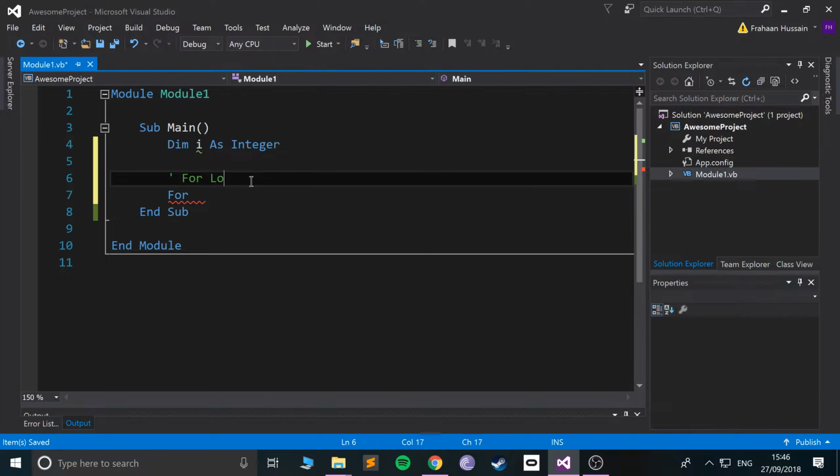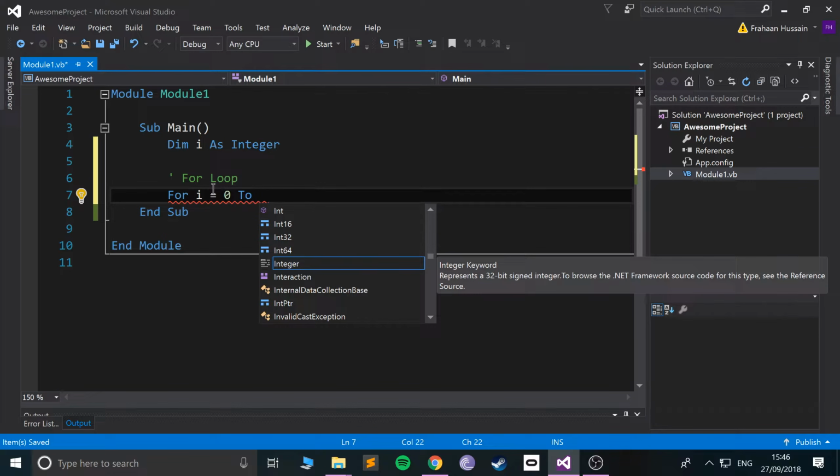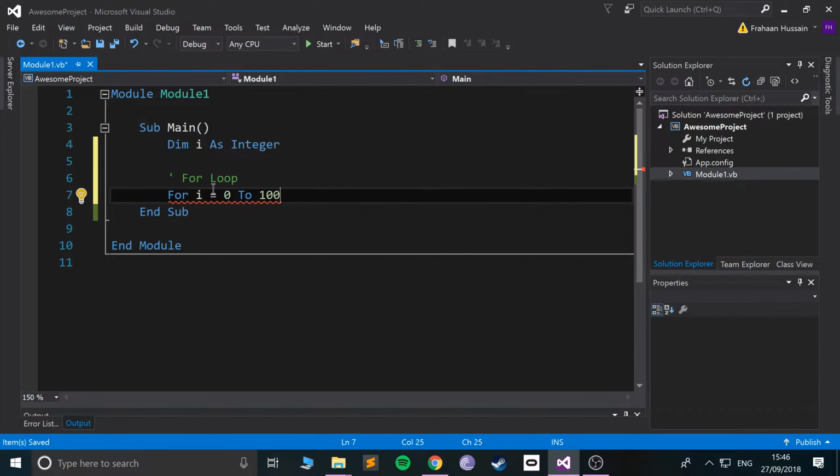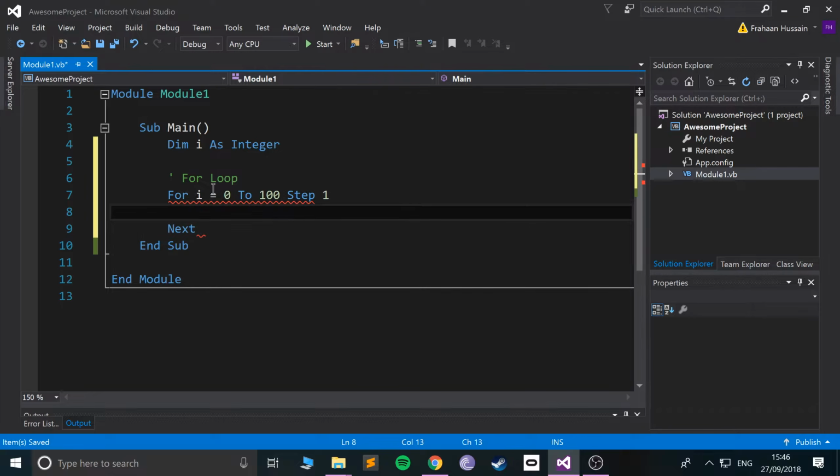So for loop. And the first part is you assign some value to a variable that we're going to be using. So like this, it'll be called an iterator. And I'm going to do I equals, let's say 0 initially. Then you say To, and let's say 100. And Step 1. So let me explain what all of this is doing.